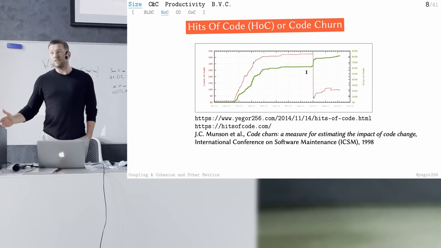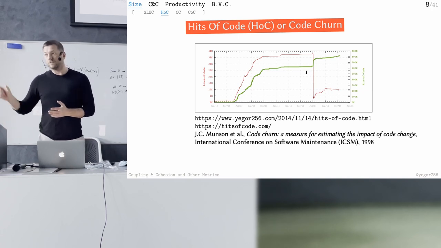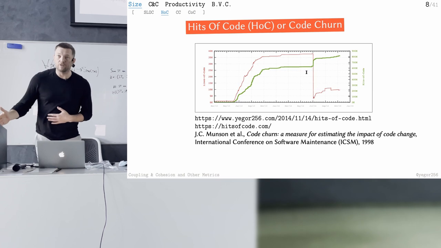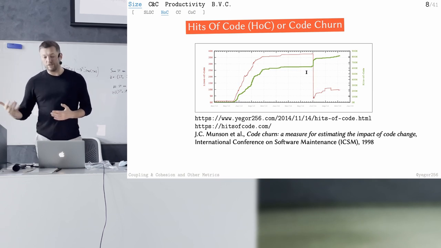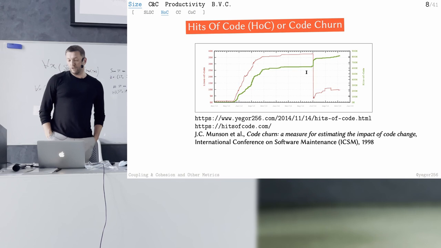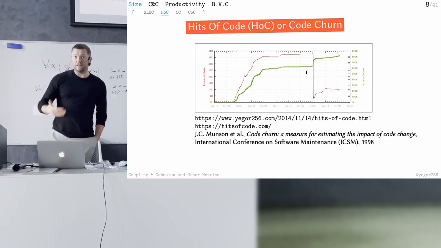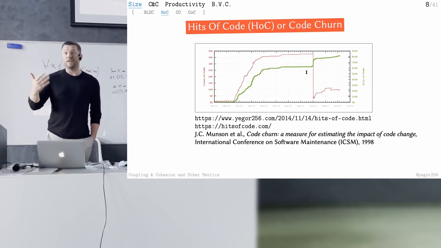But in the end, you have 0 lines of code in total because you added 50 and then deleted 50. So your count of lines of code is 0, but your hits of code is 100. So I believe this hits of code is a very good metric if you pay attention to it. Again, like you measure the productivity of programmers by hits of code.